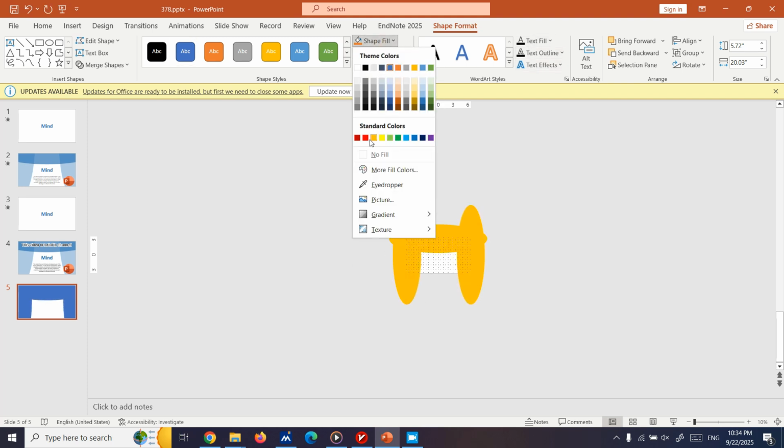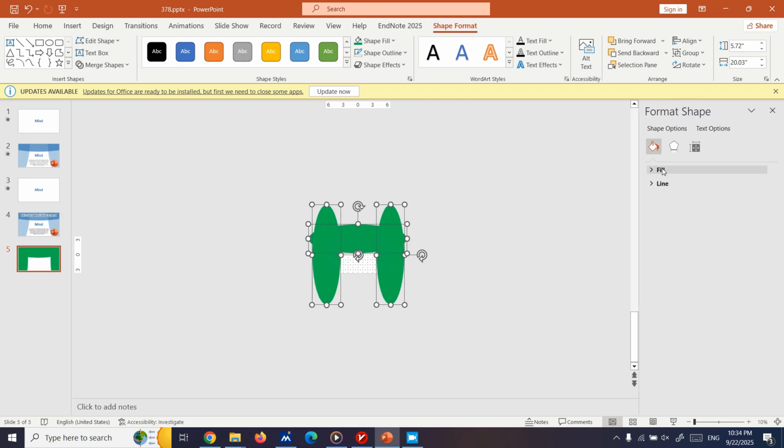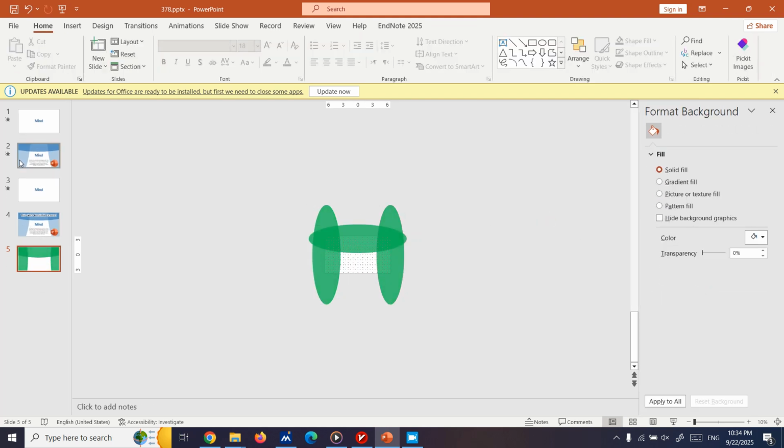and then color them the color you want. Let's go with green, then select them, format object. Here, set the transparency of the fill to a little lower.